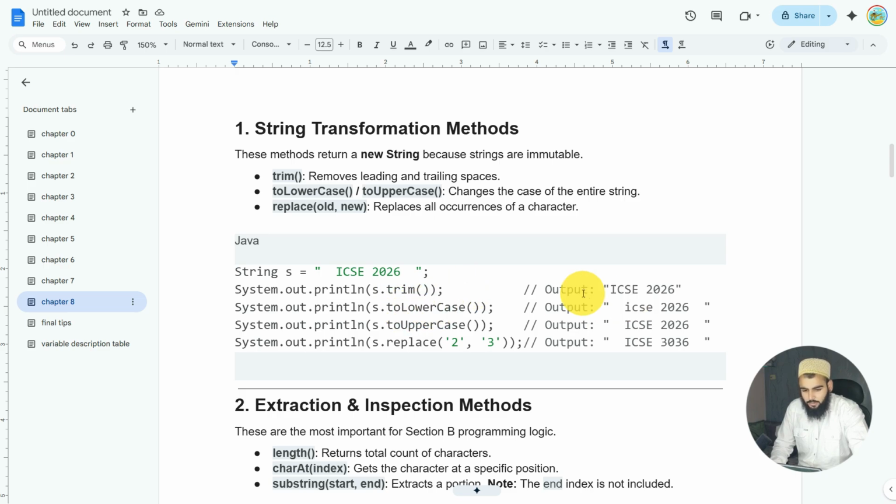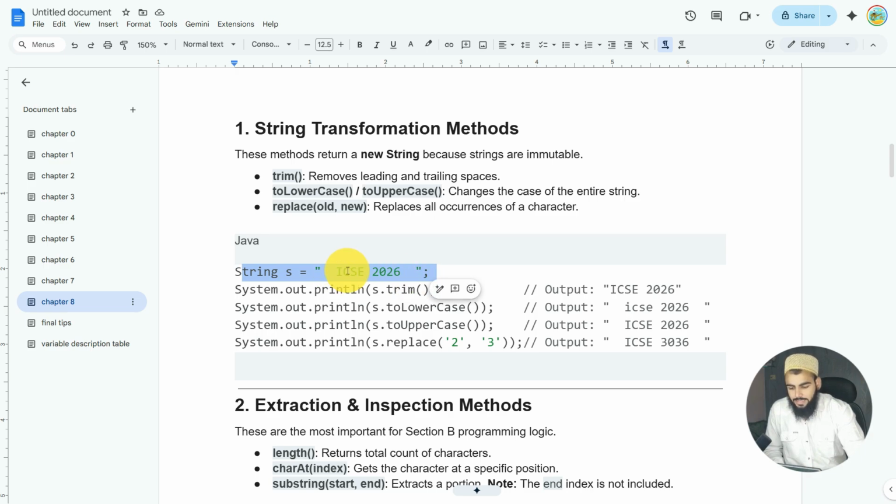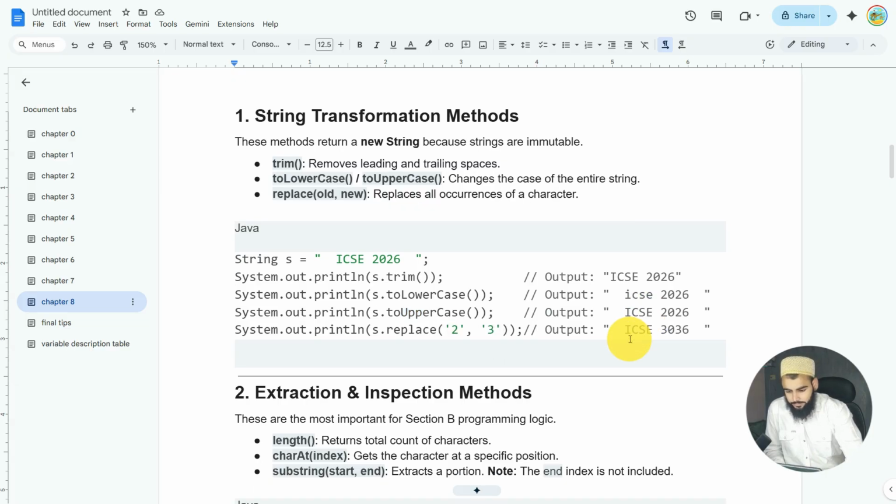Then you have toLowerCase and toUpperCase. The numbers will not have any changes, but the alphabets will change. So I am saying ICSE 2026 toLowerCase, so ICSE will all become lowercase. If I am saying s.toUpperCase, then all this ICSE will become uppercase. Please remember that 'to' means conversion. So we are converting s to uppercase. That s value, whatever it is, here the s value is this. You can also take it from the user by the Scanner class. Here the s value is ICSE 2026. Now all these are getting converted to uppercase.